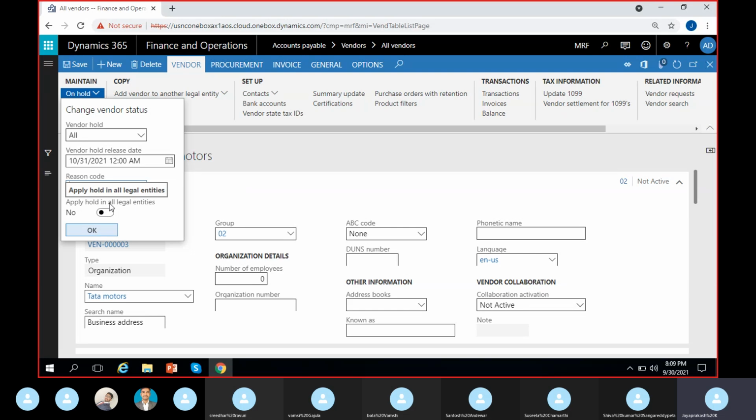Okay, this option, apply hold in all legal entities, means you can keep the vendor on hold in all legal entities. Suppose this vendor is there in multiple legal entities. You can create the same vendor in multiple legal entities. You can link all those vendors to each other. Here it will be a different account number, in another company it's a different number, but there will be a link to all these three accounts that are created in various legal entities. So when you enable this option, all the vendors linked or associated to it in other legal entities will also be kept on hold automatically.